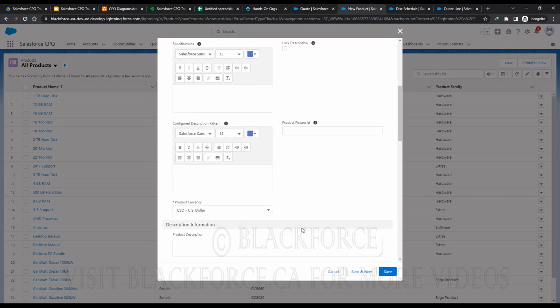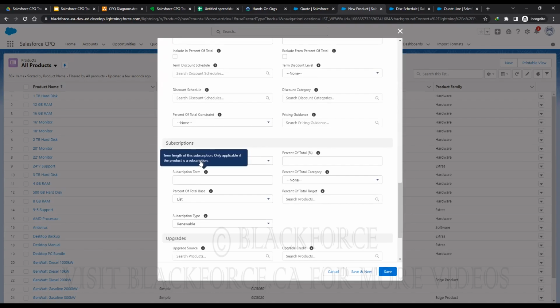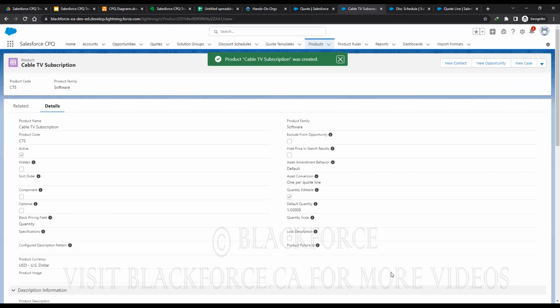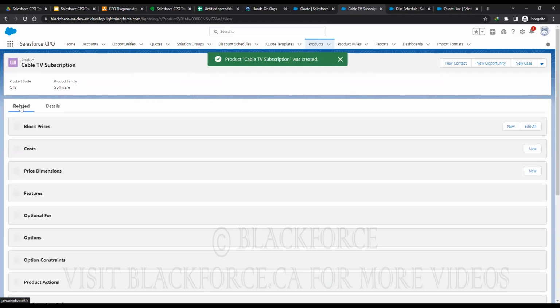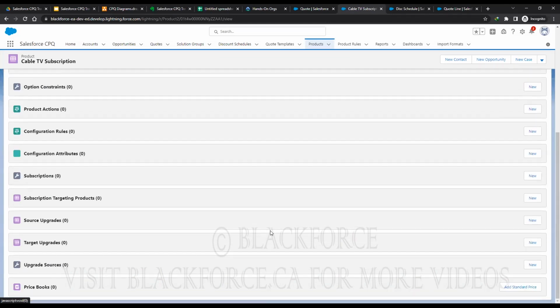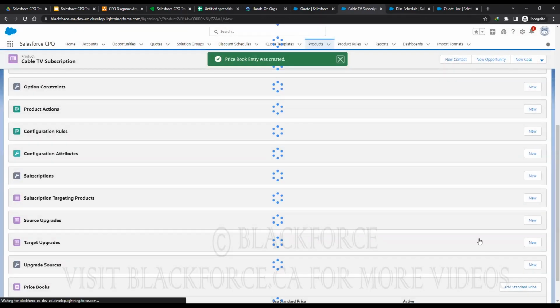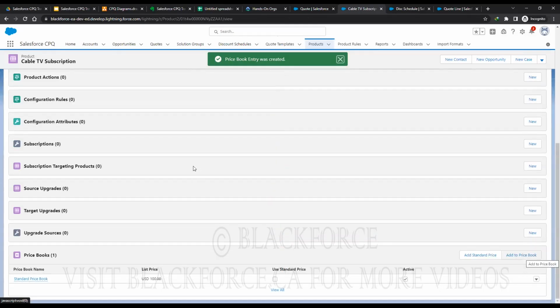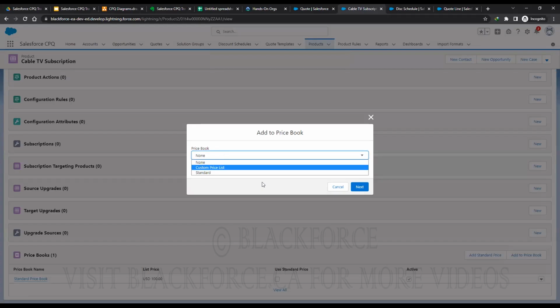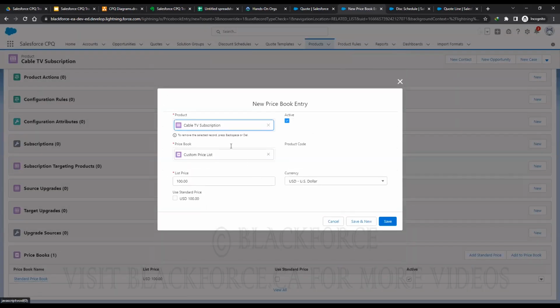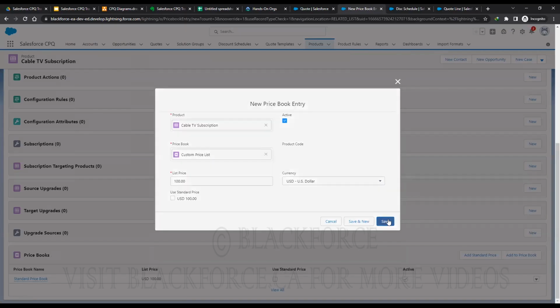Next is a subscription product. We're going to say 12 months, so the term is 12, and we save. Then we add the price: 100 US dollars, that's the price book, save. And if I add to price book, I'll just say custom list. This is pretty straightforward. I'll leave it as that, save.